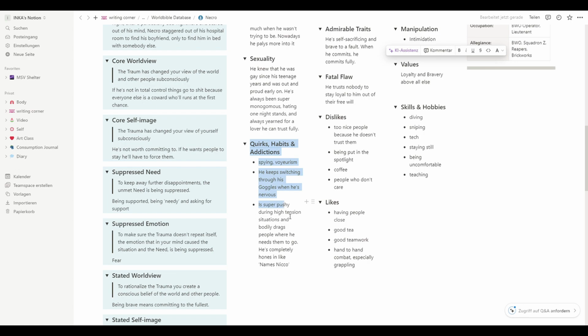Necro spies on others to fill up his social meter and calm himself. He keeps switching through VAs when he's nervous and he gets super pushy during high-tension situations. He gets angry, unreasonable, and bodily drags people to where he needs them to be. Eighteenth, his likes are having people close while not having to interact with them. He likes drinking tea because he's super British. He loves good teamwork even when he undercuts it at every corner. And he loves hand-to-hand combat, especially grappling, because it gives him an excuse to get close to people while showing off how awesome he is and being in complete control.